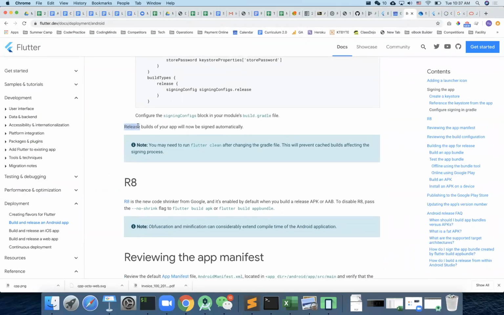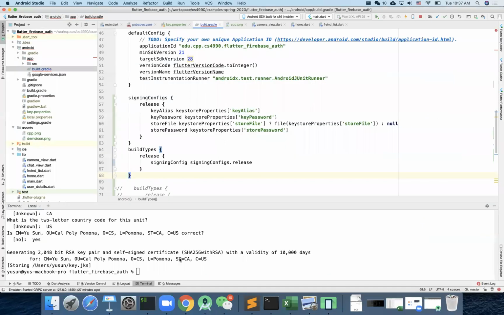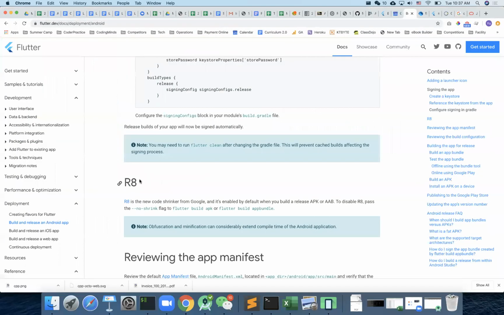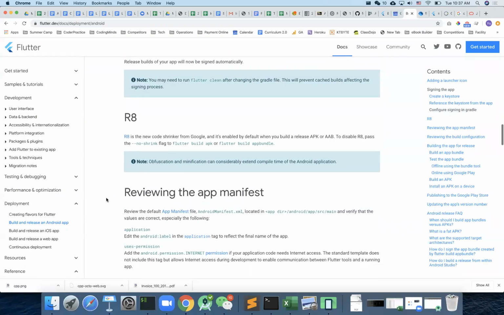All right, so that's the configuration. Finally, you may need to run Flutter Clean after changing this file, so that it will start over. Okay, so let's do this one. In the command line, there's a command called Flutter Clean. That will clean up your whole build folder, the previous stuff, all the configuration. So next time it will start over. All right, so let's go here.